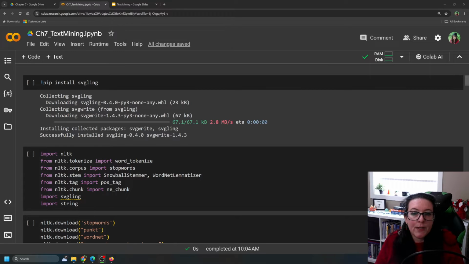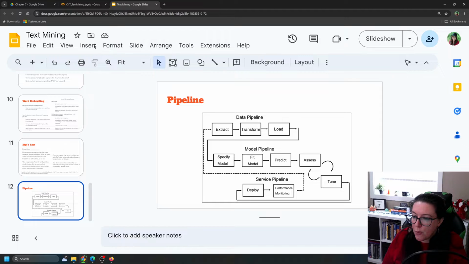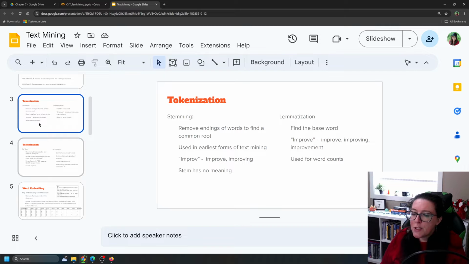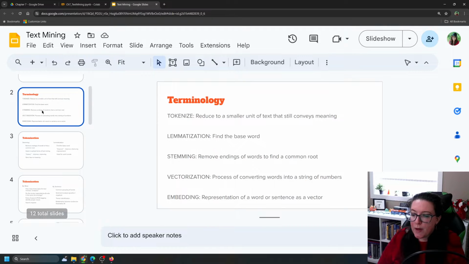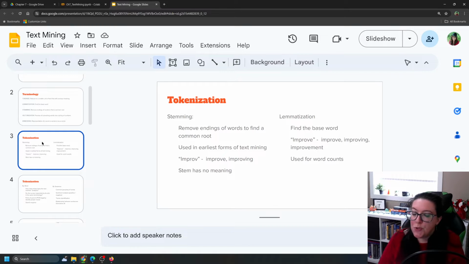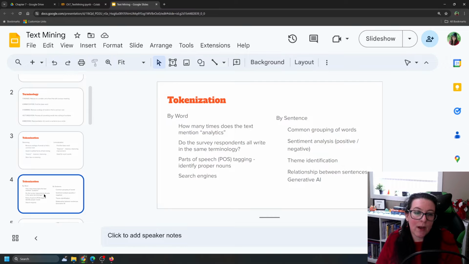In this video, we're going to tokenize the text that we just cleaned in the previous video. So just a reminder here, we're talking about tokenization. When we look at tokenization, what we're doing is reducing to a smaller unit of text. When you tokenize, you can choose to use stemming, which removes the endings of words to find a common root. You can do lemmatization, which finds the base word. And we can tokenize by word or by sentence. So let's look at how we do all of those.